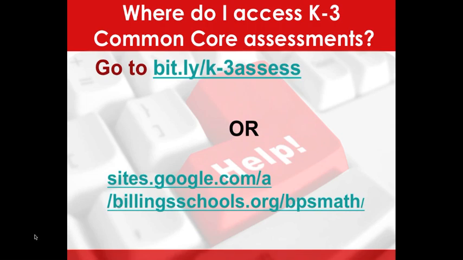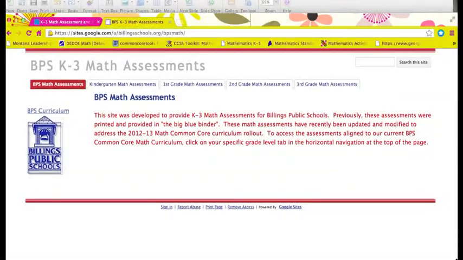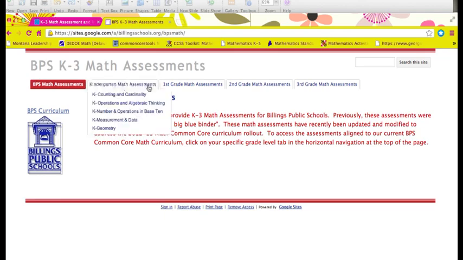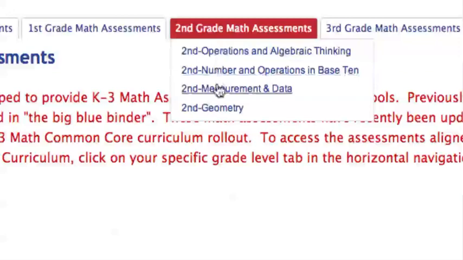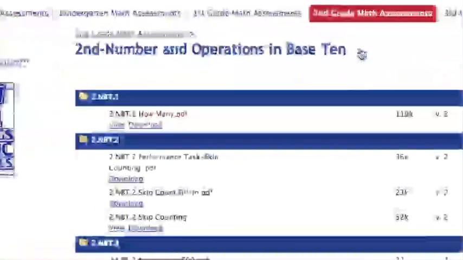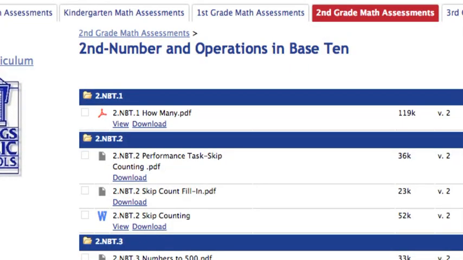To access the Common Core assessments, you are going to go to this address, or if for some reason your browser or your computer is not letting you access this shortened URL, you will need to go ahead and type in the long URL. So here I am at the K-3 Math Assessment website. You'll notice that there is a specific tab for each grade level, and then it is divided up by domain. Okay? So I'm going to go ahead and under second grade, I'm going to go to Numbers and Operations in Base 10.